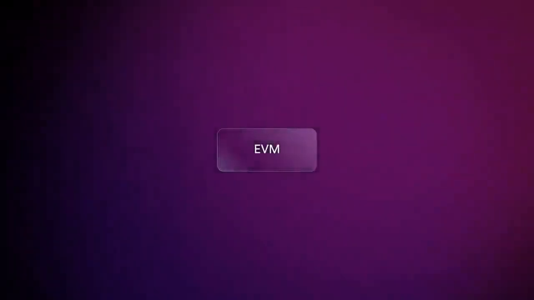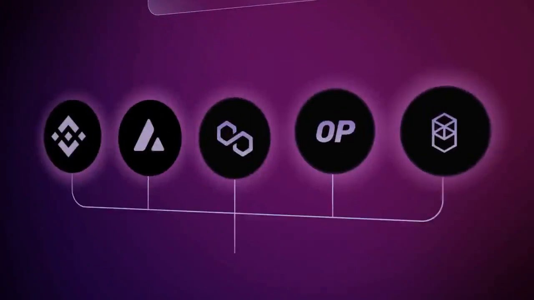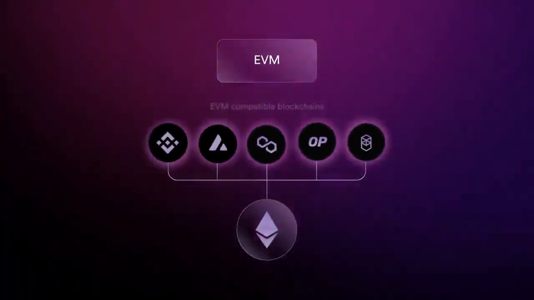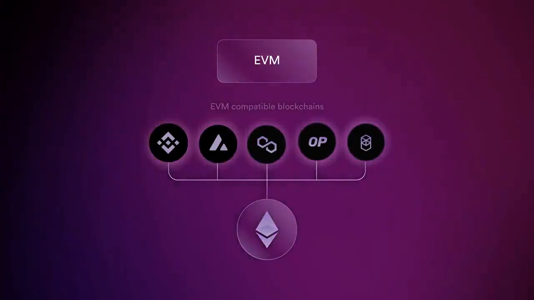Now, if you do a little bit more research on blockchains, you may see other blockchains out there, and what you may also notice is a lot of these blockchains are actually built on top of Ethereum's technology. And what you also may see is that a lot of these blockchains are what are considered EVM compatible. And that means that they are all compatible with the Ethereum blockchain and with one another.